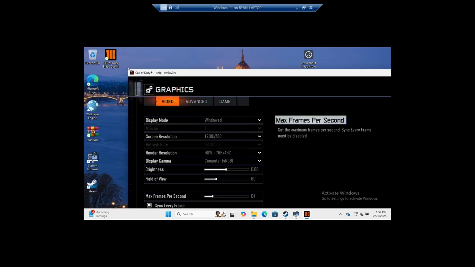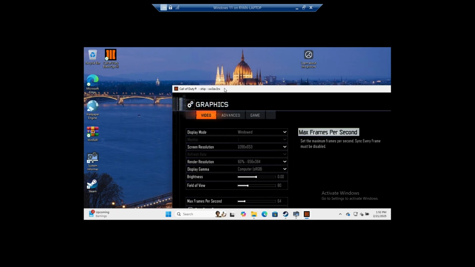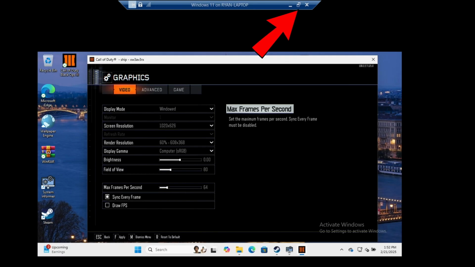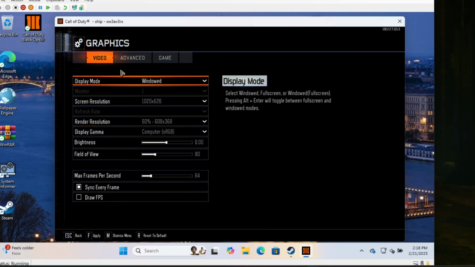Okay, from here, we just want to go ahead and resize our window here. And then from up top here, where I have this arrow pointing, we want to go ahead and click that. That's going to get us out of the full screen windowed mode that we got defaulted into from Black Ops 3. So go ahead and click that. Okay, so now you should have something like this.